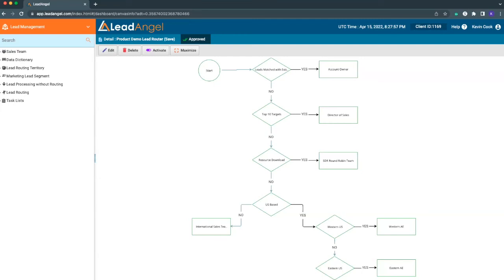Here's a basic example of a lead router, and you can see how easily you can visualize the path a lead follows with the flowchart. At each step of the way, there is a decision branch. For example, maybe whether a lead came in from a particular source or territory, and if that lead matches, it gets routed to the appropriate person. If the lead doesn't match that decision, it simply moves along in the flowchart to the next one.